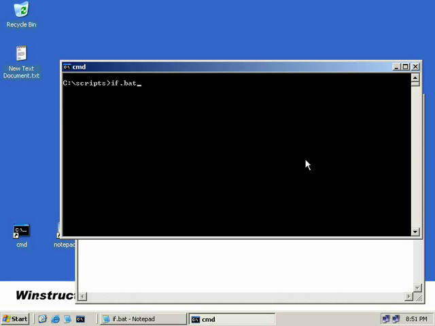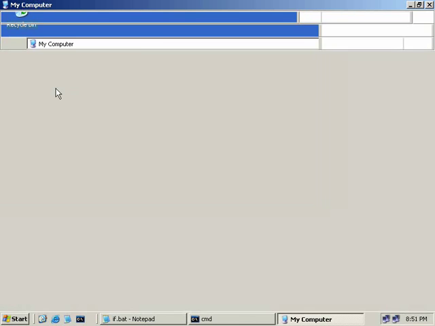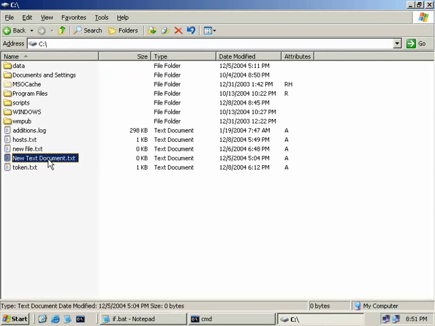Alright, well let's save this and go back to our command prompt and we'll run our script, and we see we get the text the file exists. And if we open up my computer and I'll go to my C drive, and we can see there we do have the new text document.txt. Okay, but what if new text document.txt wasn't there? Well, let's delete it. We'll find out.